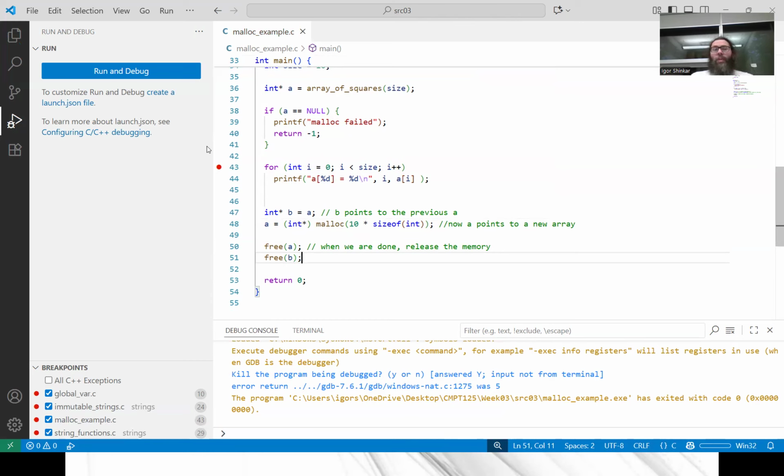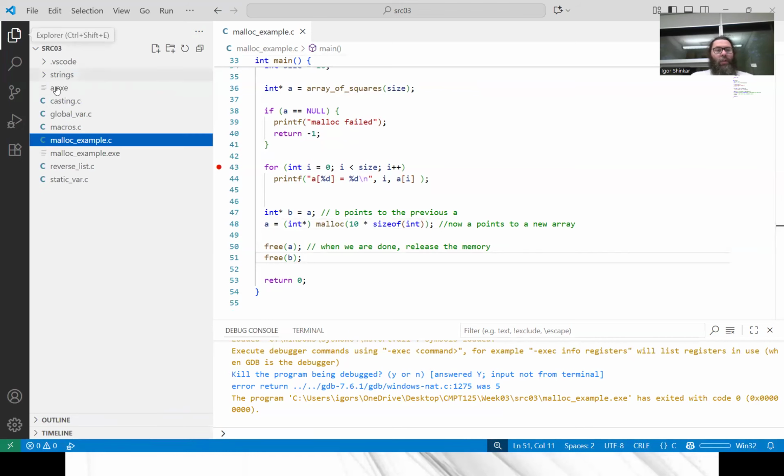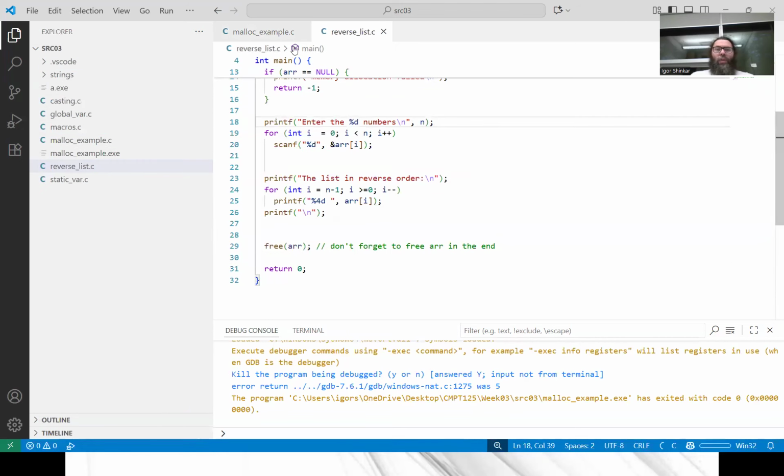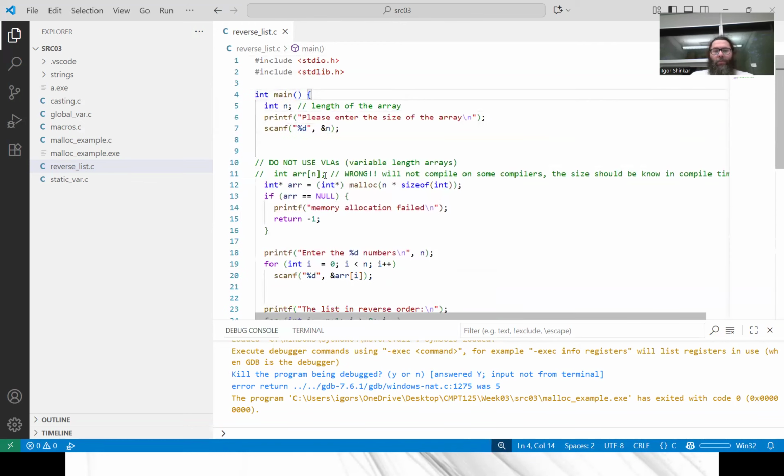Okay, that's our first example. Let's try another example. Another example is maybe reverse list, and it's the following.